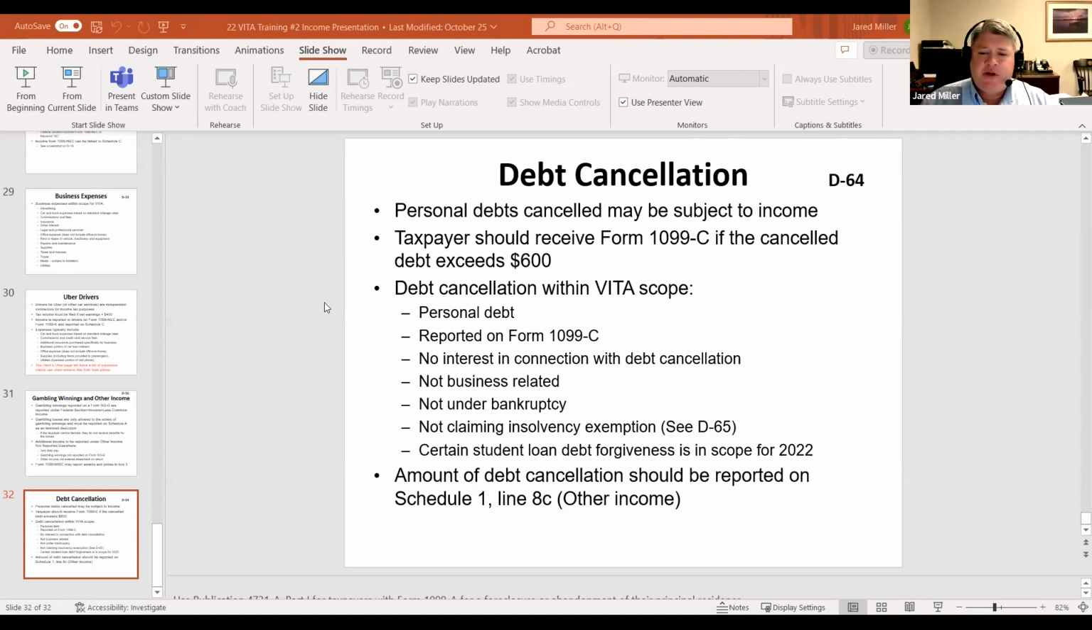We also have some opportunity to refer people out to the Mid-Penn Legal Center to go ahead and help out with some of those issues as well. So just want to point out, if we have debt cancellation, if you get a 1099-C, if they're not going through the insolvency exemption, that's just reported as other income. So that's pretty much what we have for the presentation.